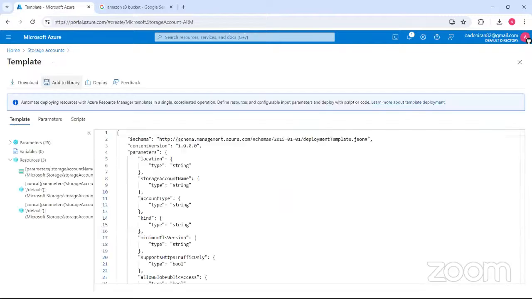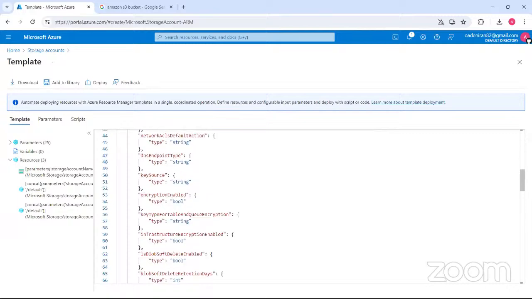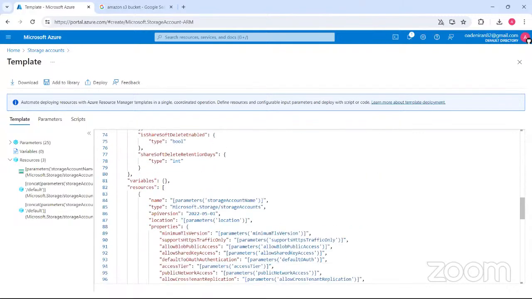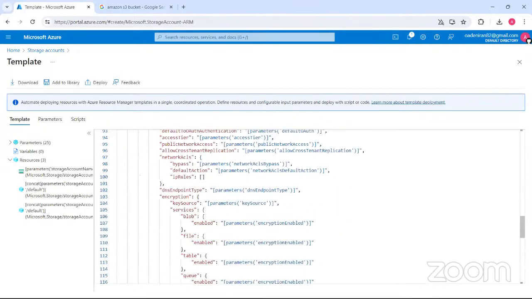The view automation template is a way where Azure provides you with a JSON schema. And what this JSON schema does is allow you to automatically replicate this particular storage account that we have just created using the GUI.